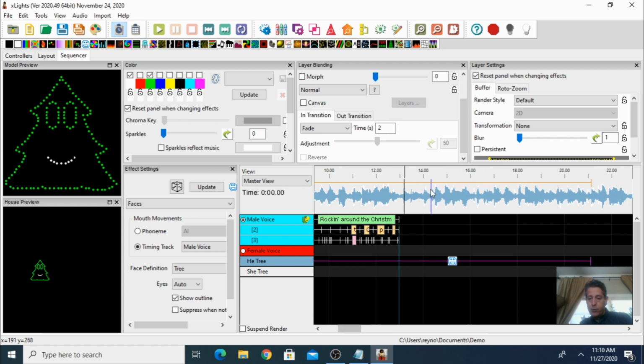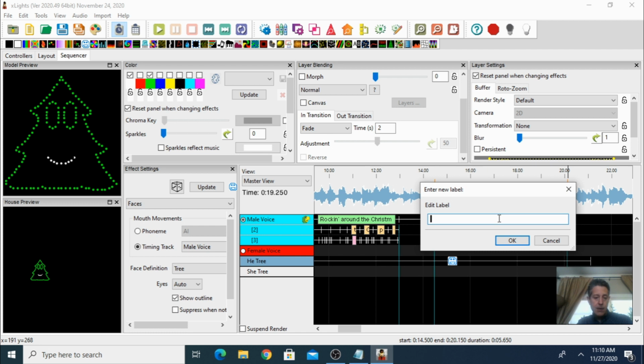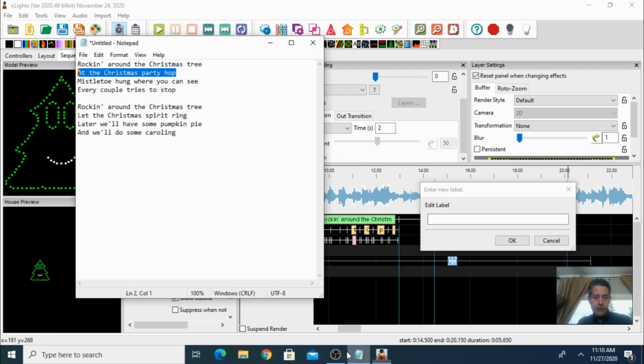We're gonna put markers on top. So he starts singing just about here. Put a marker in there. And he ends just about here. Yeah, right here. So another marker. So now we have two markers, and again, I'm gonna click in the center. I'm gonna go to my lyrics, and I'm gonna copy the other line.